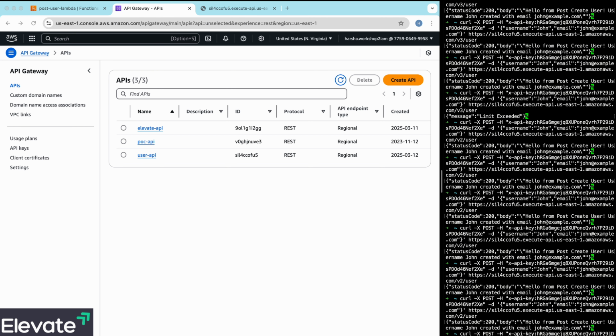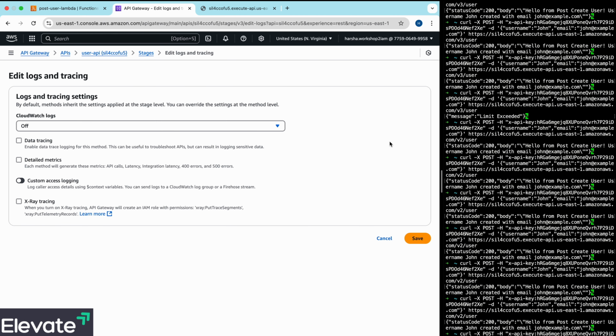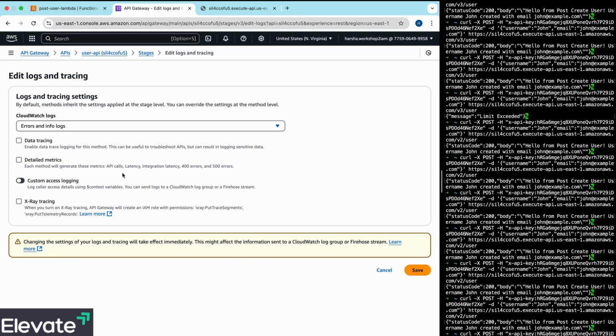So these are the important things I wanted to show you in the API Gateway. And one more thing, you can enable CloudWatch logs here.